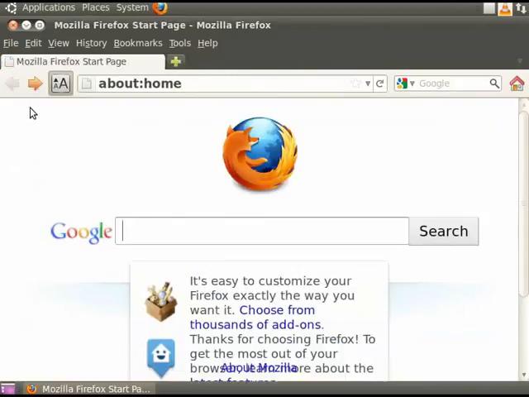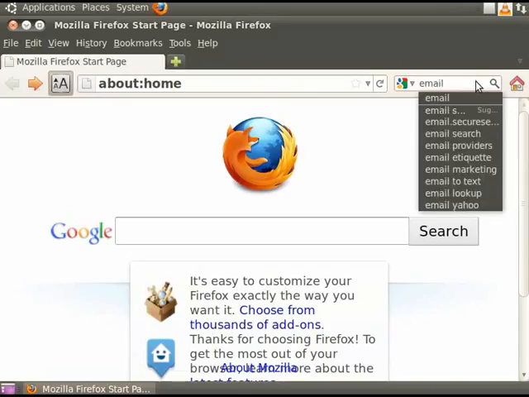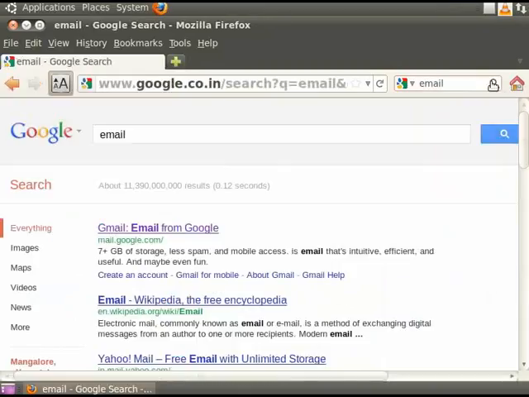But there is an easier way to do the same thing with Mozilla Firefox. Next to the URL bar on the navigation toolbar, there is a search bar field. Alternately, you can press Ctrl plus K to directly go to the search bar field. Click on the search bar and type email. Click the magnifying glass icon that is next to it. We will see the results of the search in the contents area.